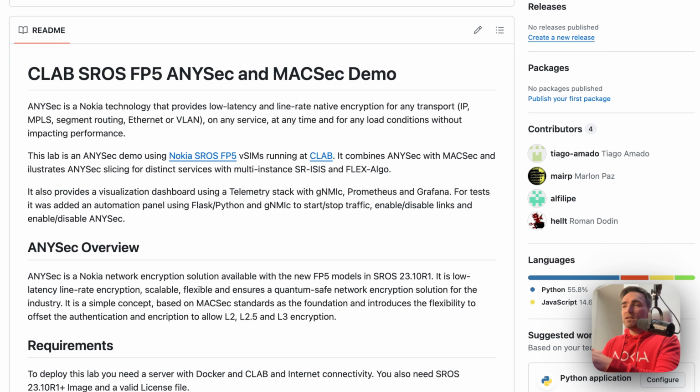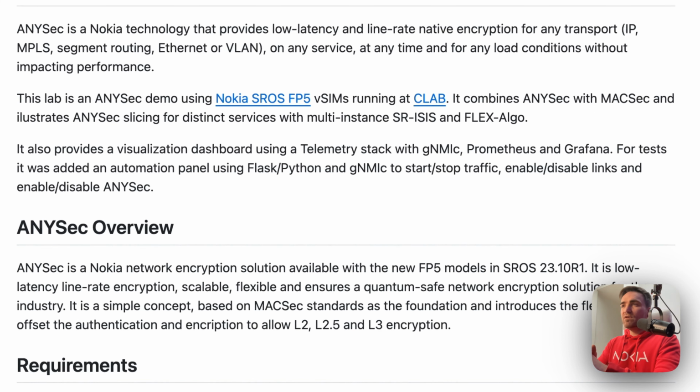So before we start, let me give you a quick introduction to what this AnySec thing is about. In the terms that the guys used in their README file, AnySec is a Nokia technology that provides low-level and line-rate native encryption for any transport, IP, MPLS, segment routing, Ethernet, VLAN, on any service at any time for any load conditions without impacting performance. Now, if I translate this marketing speak into something that I can understand, AnySec is a line-rate encryption technology that promises to be quantum safe, so you wouldn't be able to crack the keys even when quantum computers are there.